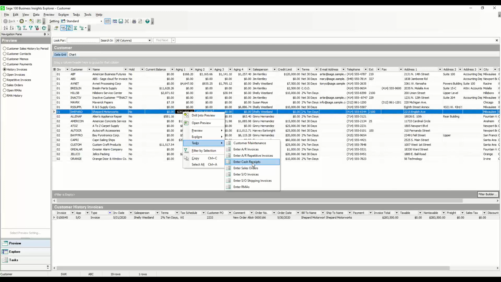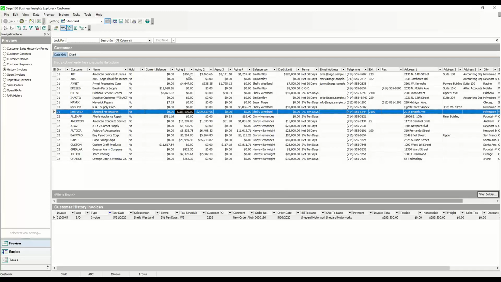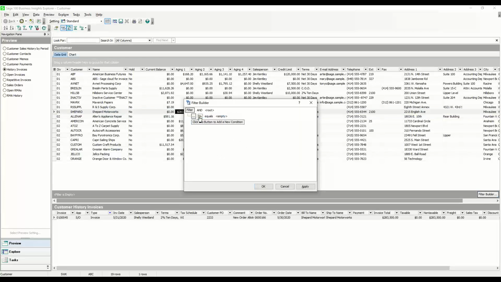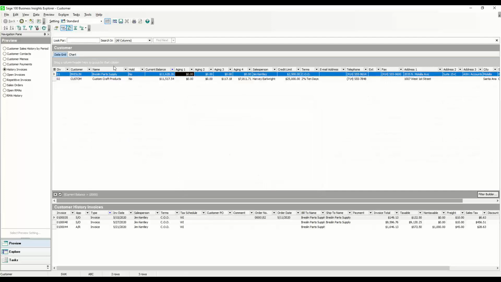One thing that I like to do with a list, you're going to have more than 19 customers. So you may want to just filter the data to only show you those customers that have an aging balance, say over $10,000. So you are a current balance. You can go to your filter builder, choose your current balance is greater than, and then just type in 10,000. This is going to limit your list to just the 2 that meet that criteria.